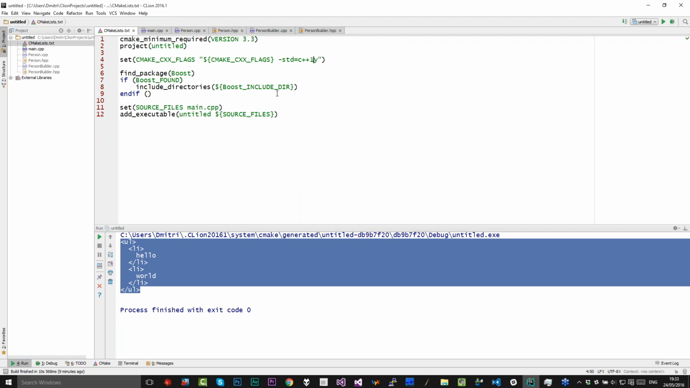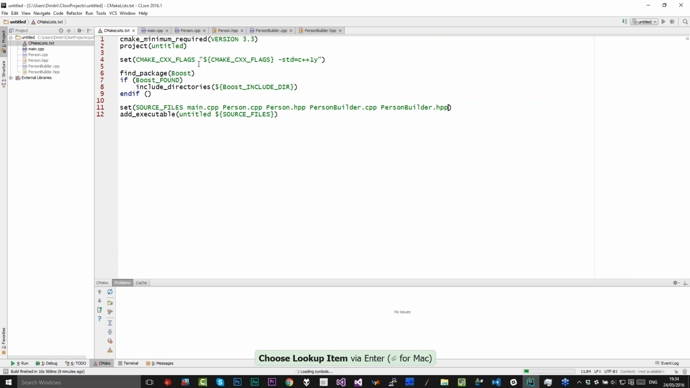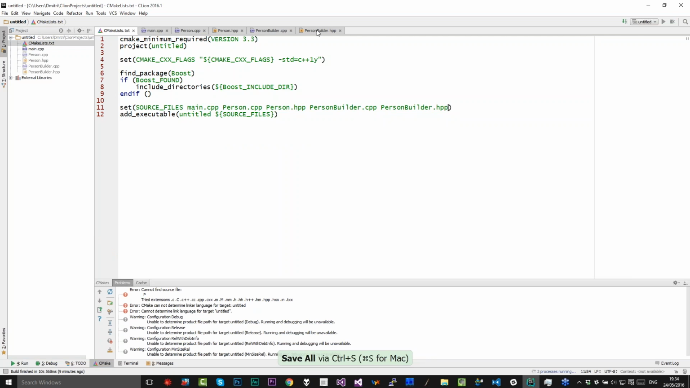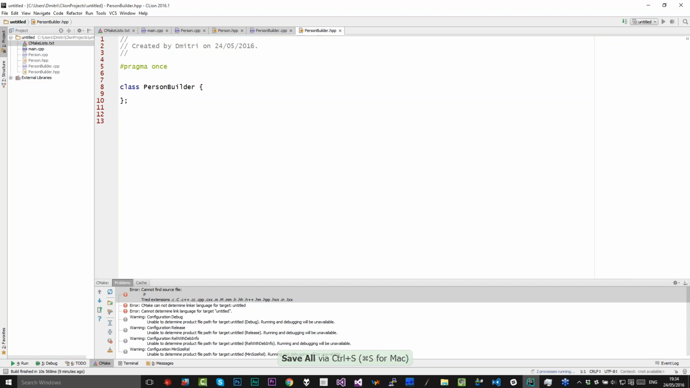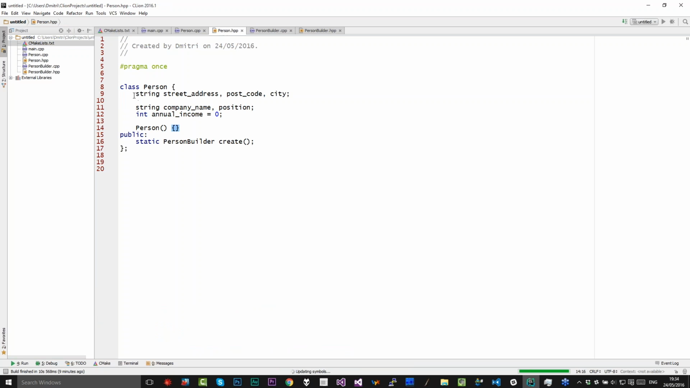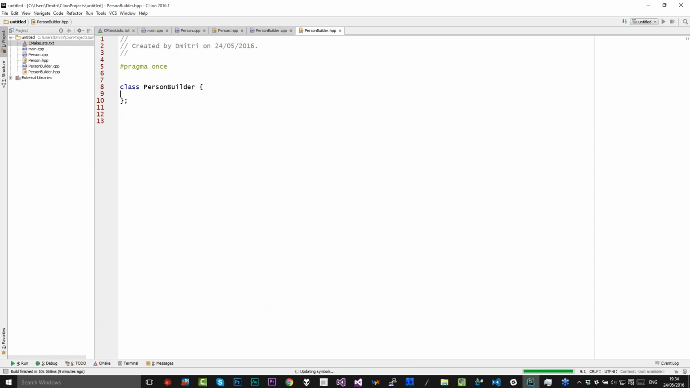By the way, I see that some of the files here are grayed out. Let me just briefly add those to the CMake list. So that's person builder .hpp as well. Okay, so that's going to take a while to actually spool. But meanwhile, let's jump into person builder. So person builder is this wonderful class which, instead of building a person, gives us different sub builders which can build up the different person information, like for example the address information or the employment information separately.